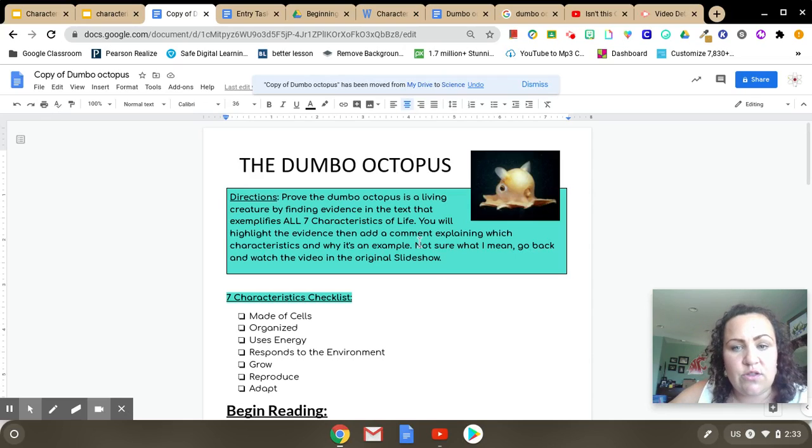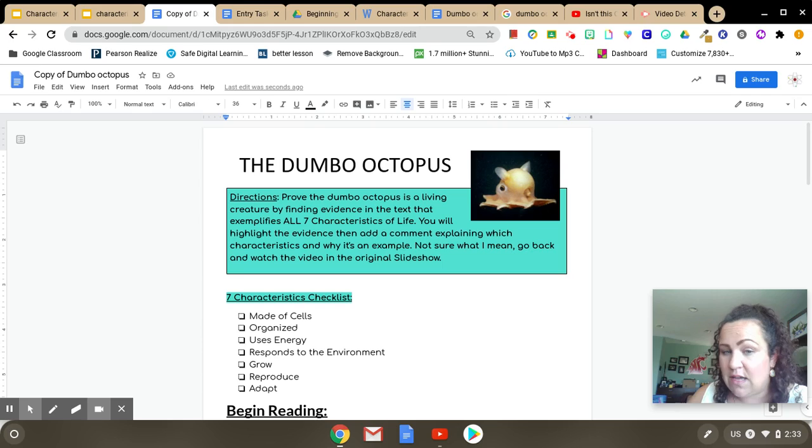All right, so the task here, the Dumbo octopus. Prove the Dumbo octopus is a living creature by finding evidence in the text that exemplifies all 7 characteristics of life. That means you're looking for 7 different examples. Okay, I'm going to be counting. And you're going to add a comment to that example, and you're going to explain which characteristic you're showing me and why it is an example of that.